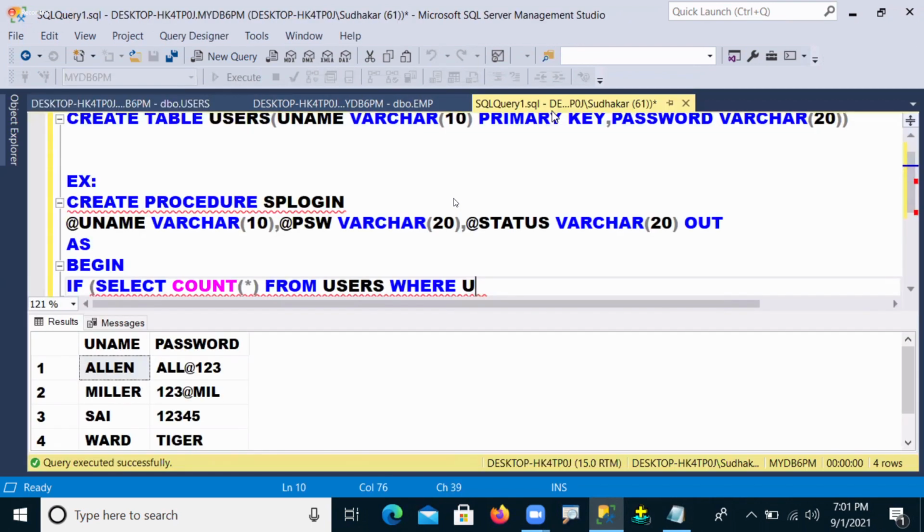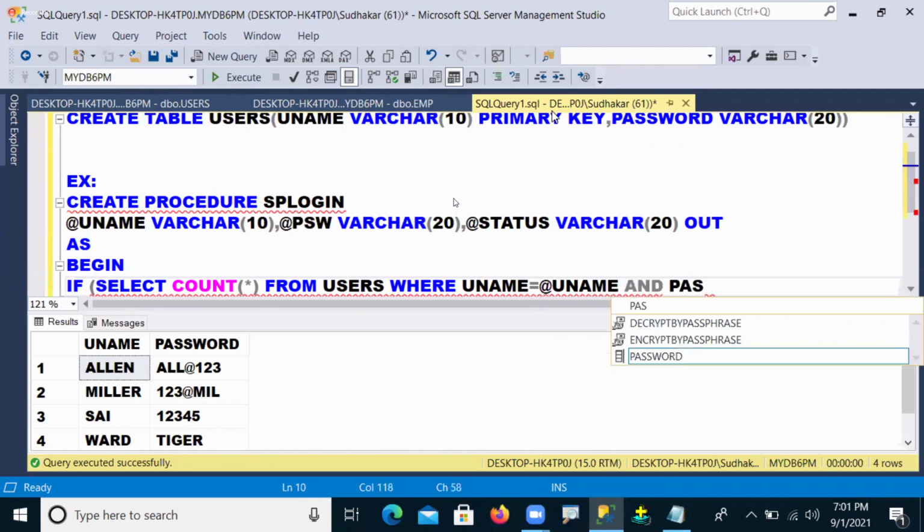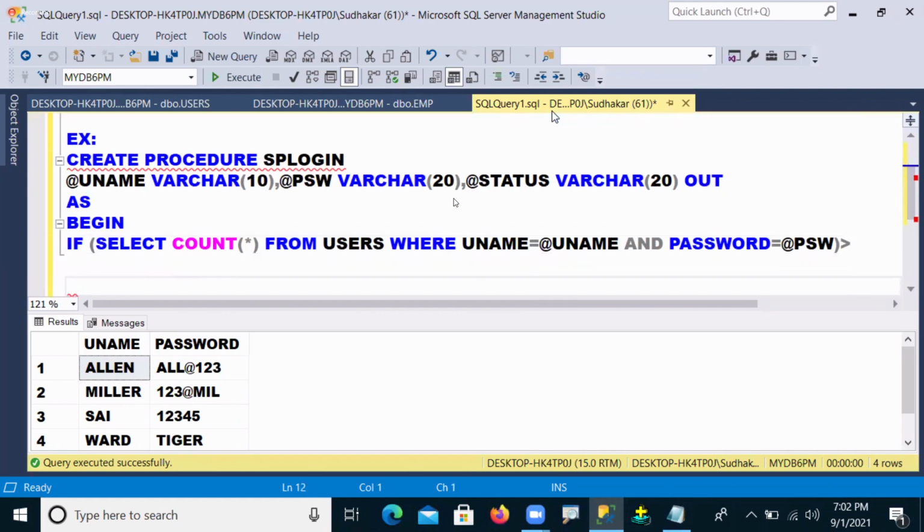Uname is equal to @uname. I'm passing the parameter now. AND operator. Password is equal to @PSW. If username and password both are correct, then the person is there in my table. Both are correct, then my person is there in my table. So that is greater than 0.